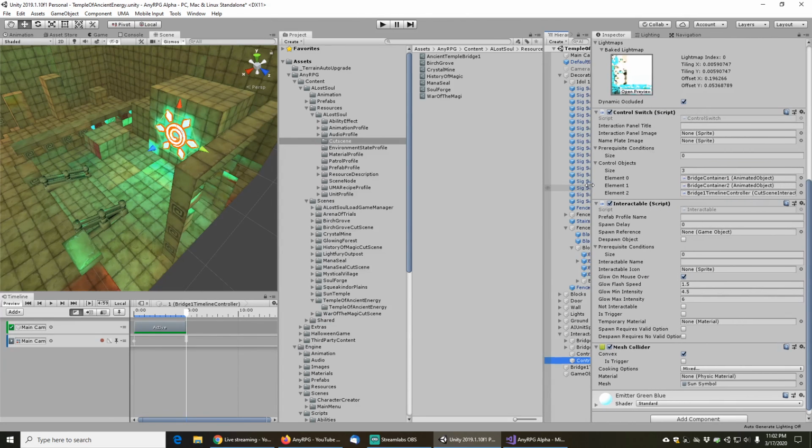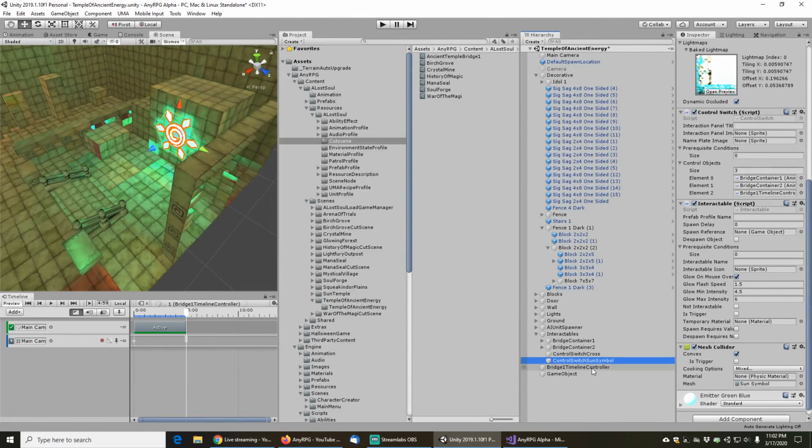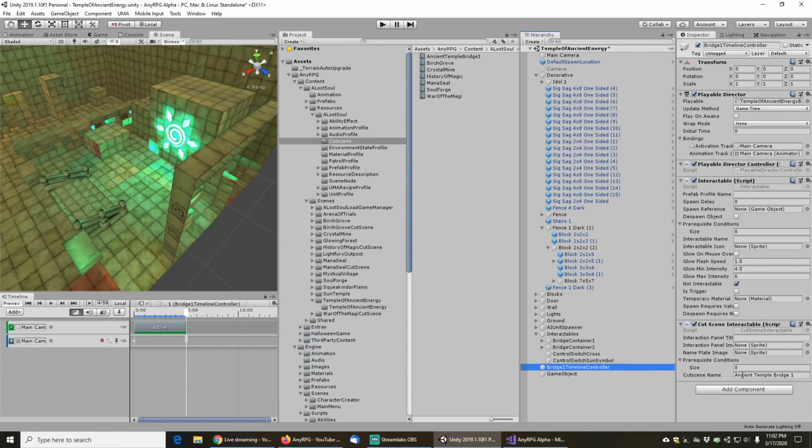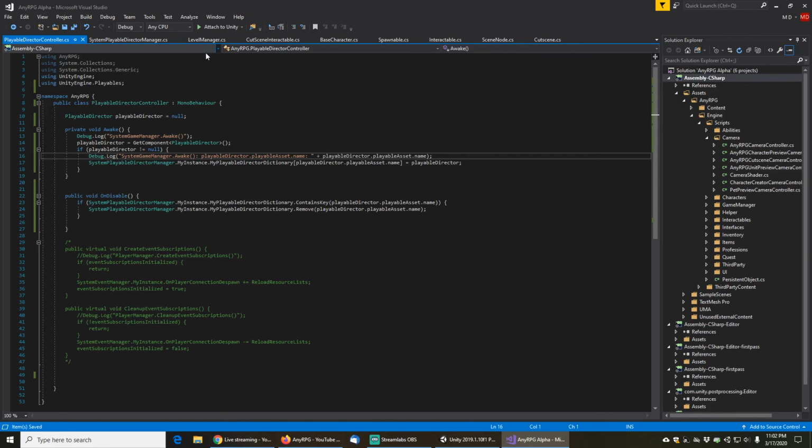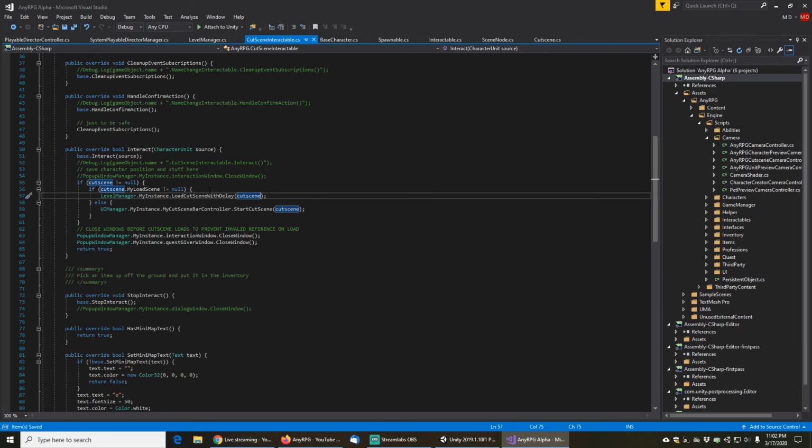Let's pull this out. Has the cutscene interactable. Perfect. And when we do interact, there are no prerequisites for that, so it should basically just launch the thing right away. Now if we go over to the cutscene interactable here, it's basically just going to tell the My Cutscene bar controller to start the cutscene immediately.